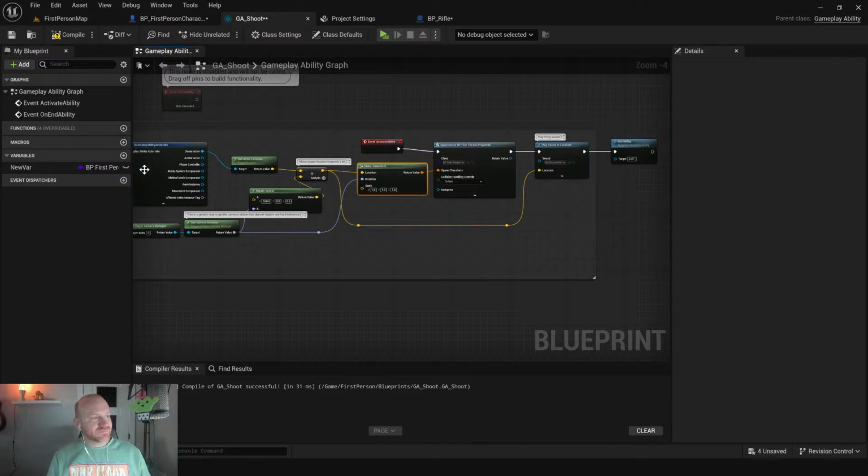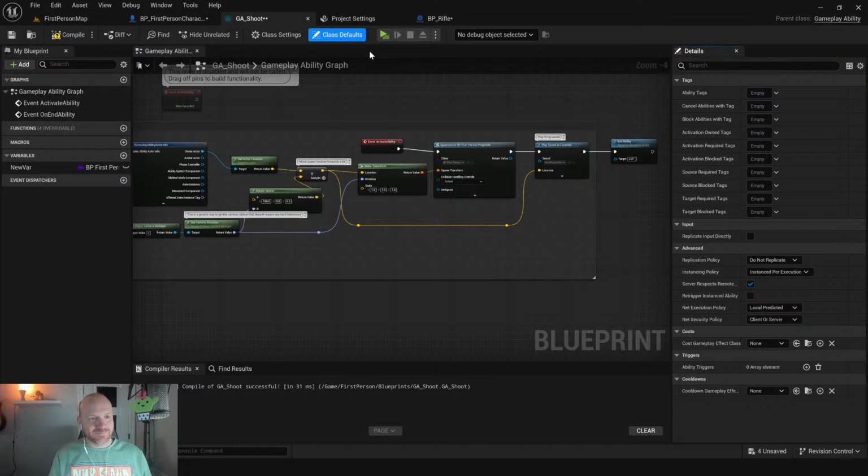I mean, iteration speed is insane here. People talk about C++ versus Blueprints. Blueprints is pretty fast, GAS is even faster. So if you go to class defaults, just some other things so we can explore this real quick. On the right, you see all these things, right?